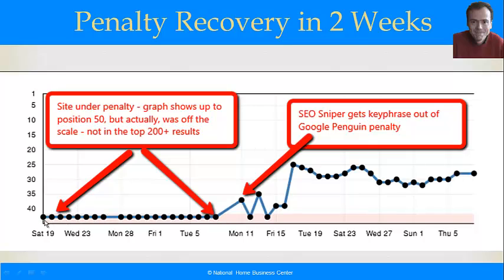His site was a real estate site, and he was nowhere in the top 200 results. Even though rank tracker only shows him at 50, he was nowhere in the top 200 because he was under a Penguin penalty. Now, we were able to do just one campaign. I'm going to explain it in a minute, and in a matter of just 2 weeks we popped him out of penalty, bounced up and down a bit, and stabilized on page 2, ready for us to push him onto page 1. So what kind of a penalty was it, and how did we get him out?